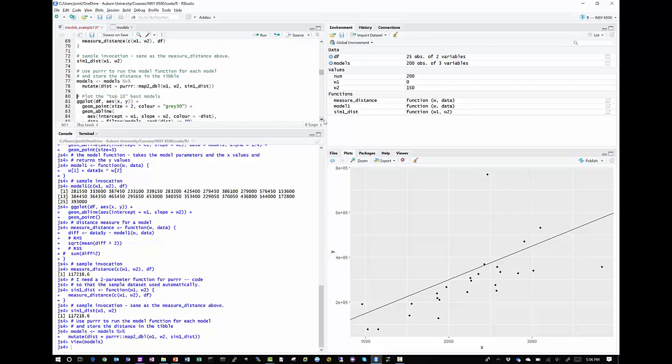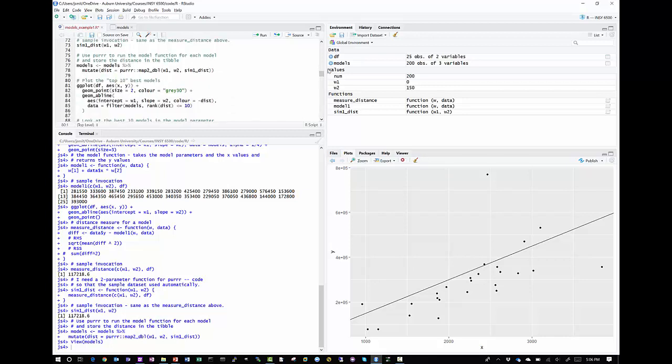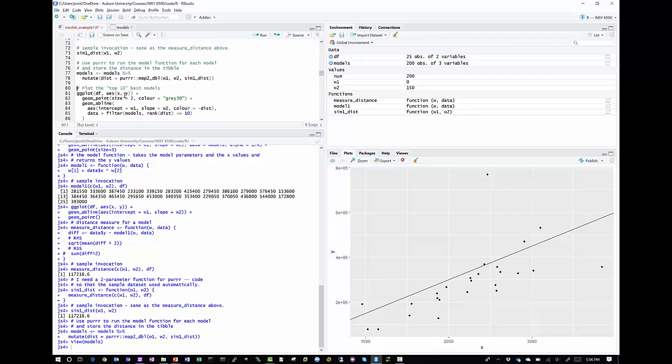Okay, so let's plot the top 10 best models. Again, this code is from the book, and it says, give me the top 10 models. Really what we're going to do is filter our models using rank(dist) less than or equal to 10. So the rank function will rank the values, and then we're going to pick the top 10 values, and we're going to use those to plot lines. So we do that, and then run that.